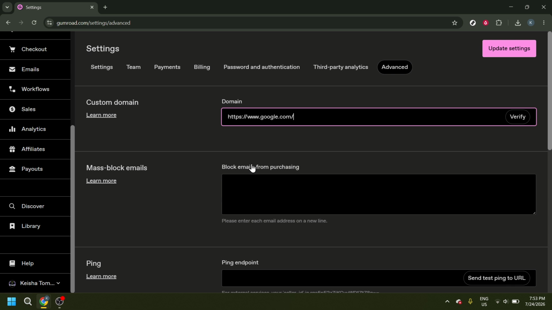Once your domain is entered, click Verify. This tells Gumroad to check the domain and confirm that it's ready to be connected. Depending on your setup, verification may work right away, or it may take some time if your domain settings are still updating behind the scenes.